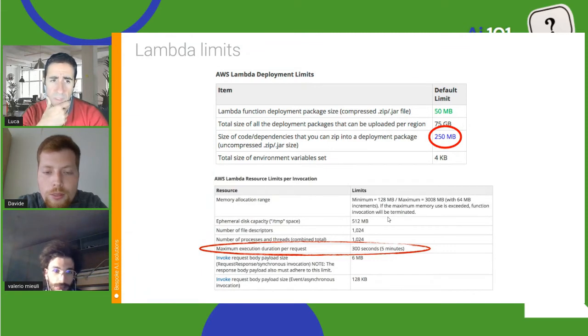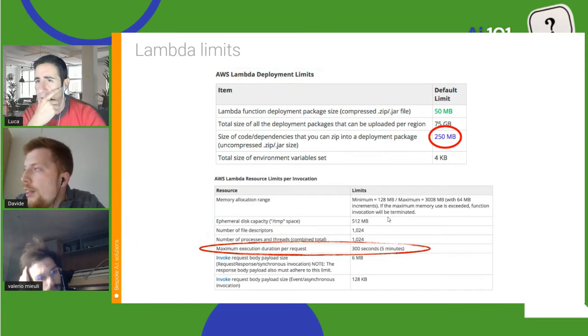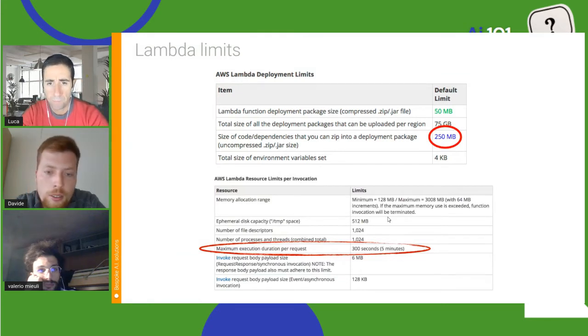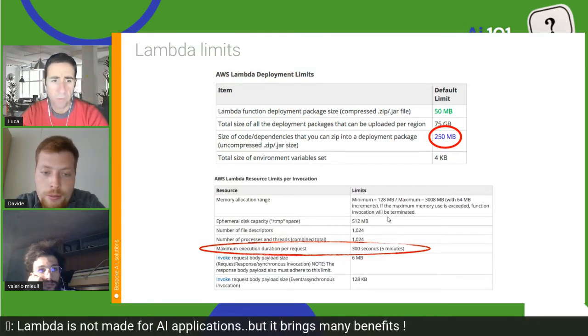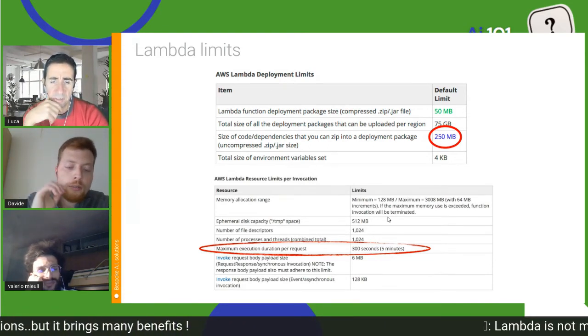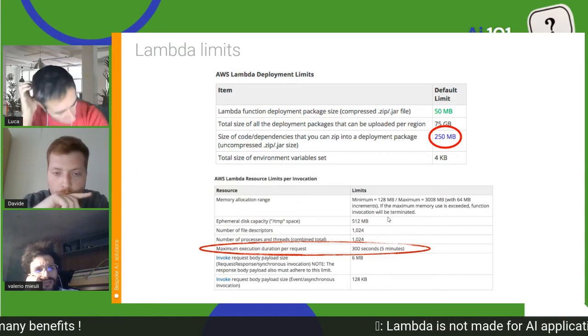But what is the upside? What are the benefits, David? If we manage to squeeze a model into Lambda, what are the benefits? The benefits are obviously in the simplicity of how you can deploy the model and the service, and obviously the price, because it's very cheap. Okay, very good. In terms of ease to deploy, can you be a little bit more specific?